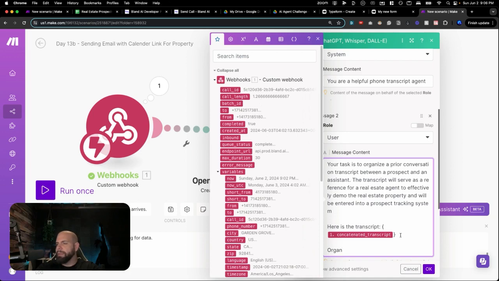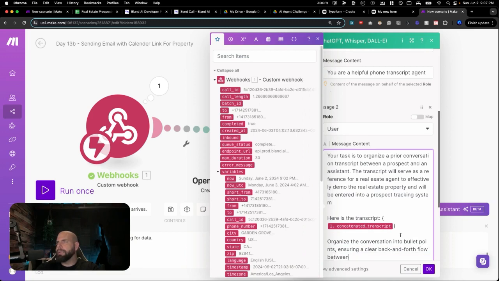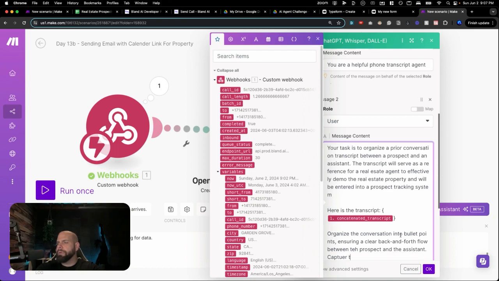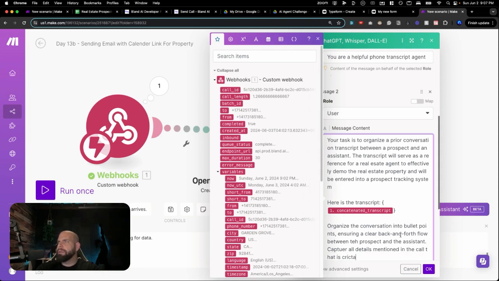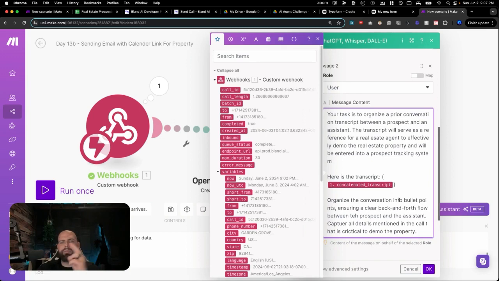We want this to organize the information and pull out the clear back and forth. So organize the conversation into bullet points, ensuring a clear back and forth flow between the prospect and the assistant. Capturing all details mentioned in the call is critical to demo the property. Okay, cool. So we've got all that good stuff, and now this is summarized in bullet points back and forth.